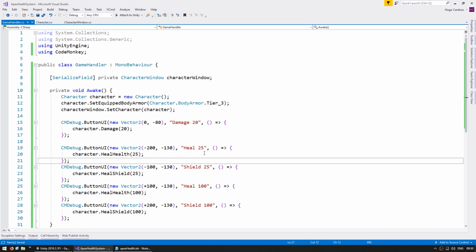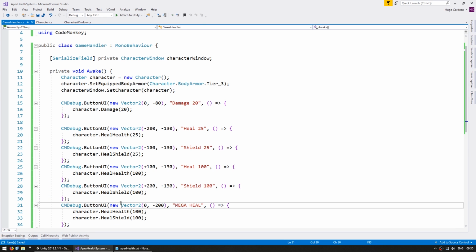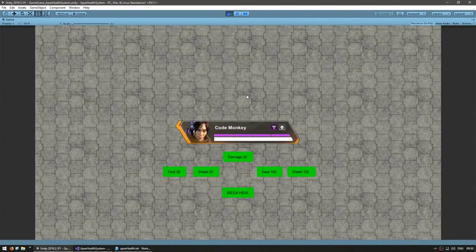Alright, so we have a testing button to heal 25 health, heal 25 shield, then 100 health and 100 shield. And let's add another one that will heal both of them. Okay, let's test. Okay, here we are with a bunch of buttons. Now we first start off as completely full.